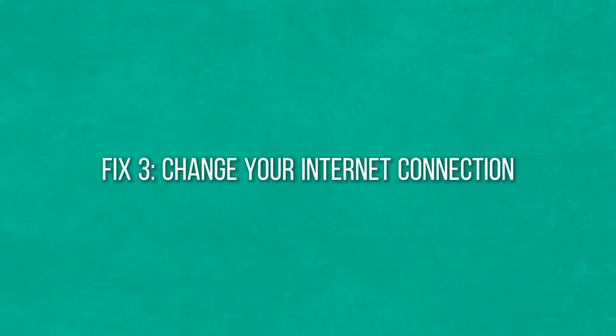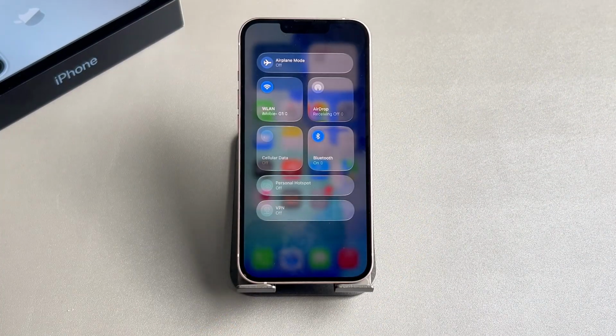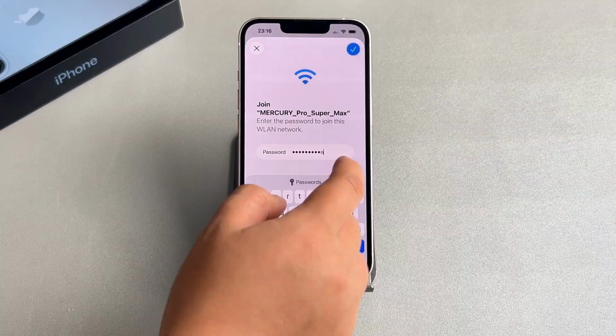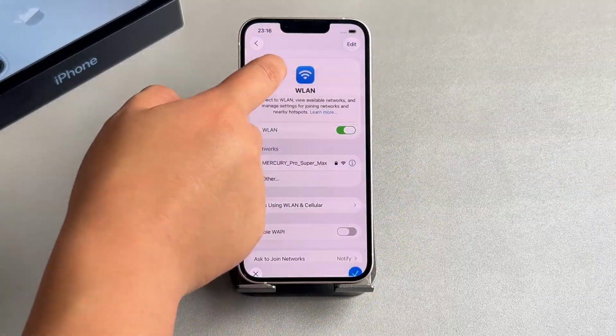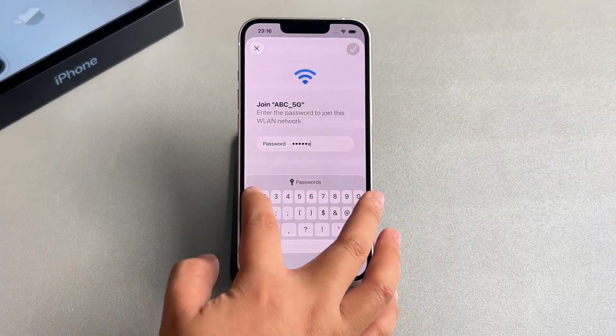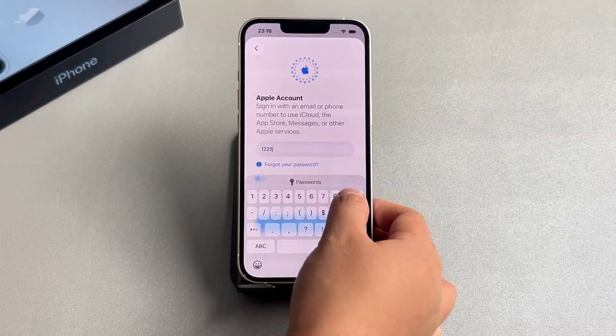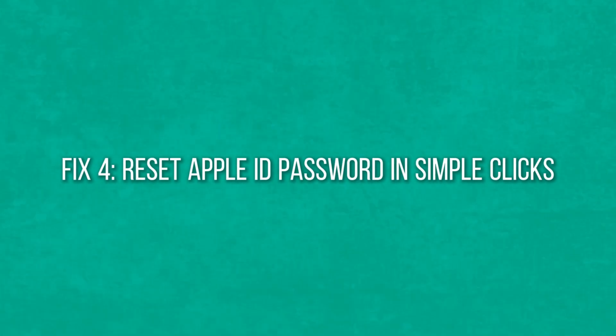Fix 3. Change your internet connection. If your connection is weak or intermittent, it may cause issues with signing in. So you can enable airplane mode, or switch your mobile data to Wi-Fi, or Wi-Fi to mobile data. This setting will ensure that your device's network is in a stable state, and then you can try logging in again.